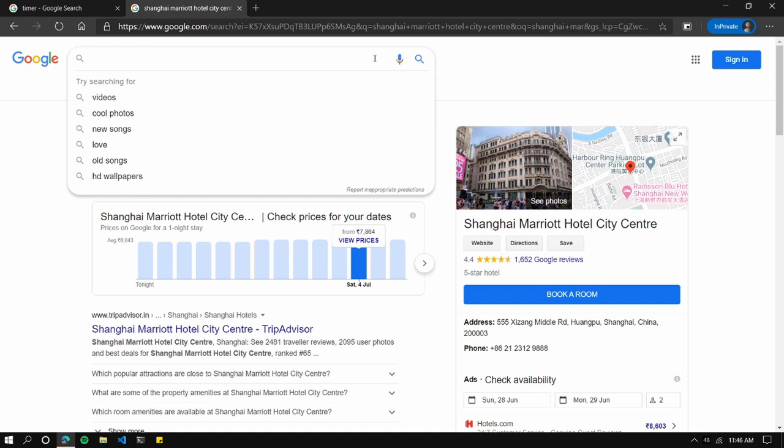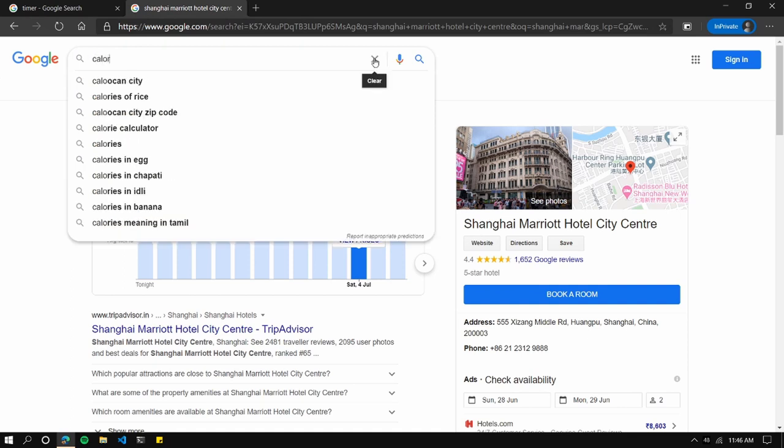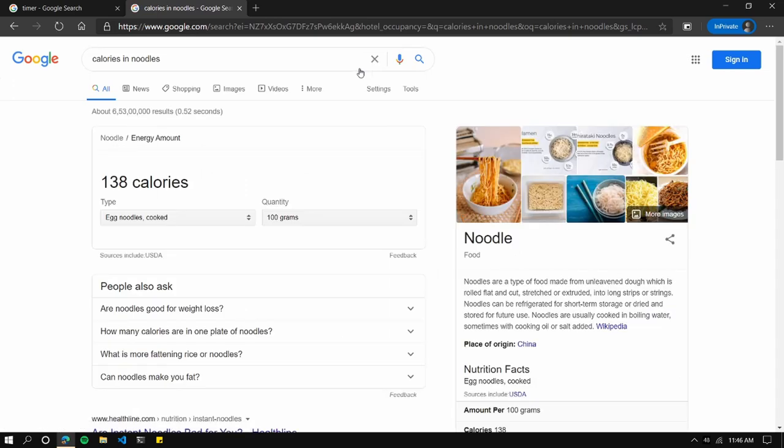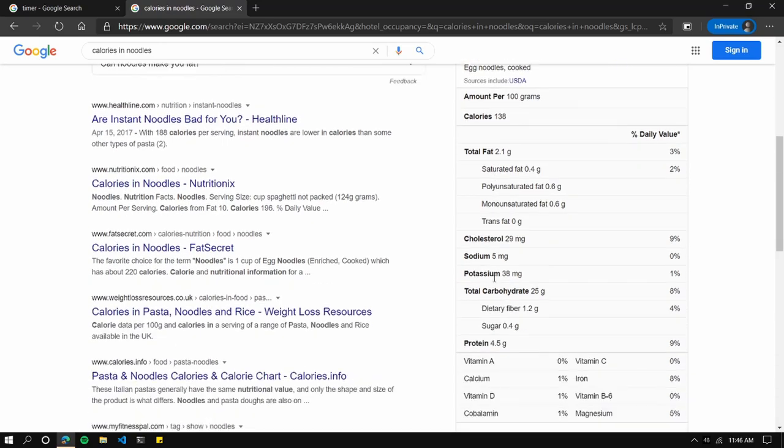After then, I want to eat something. I am more conscious of my health. So just type in calories in any food item, and you will see all about the food, the calories, the ingredients, the nutrition, all in one place without navigating to any other pages.